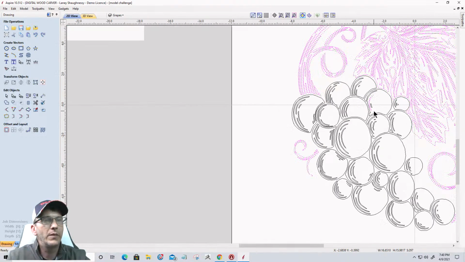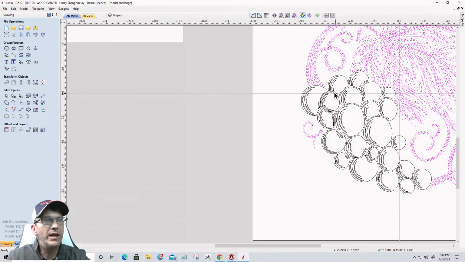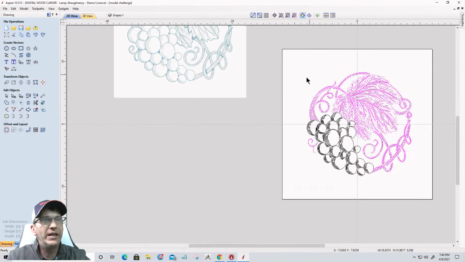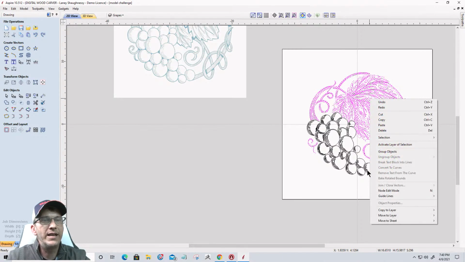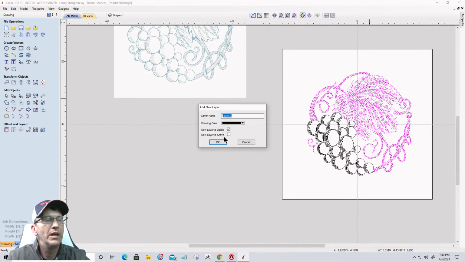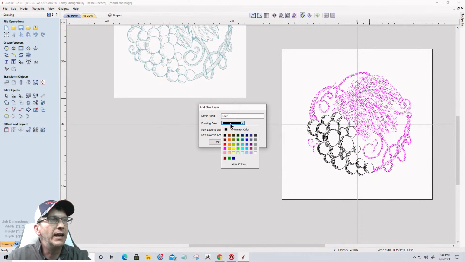All right, one more. So now all of my grapes are deselected, and everything else that's remaining, I'm going to right click and move to a new layer. And I'll just call this layer the leaf layer. We'll keep it black and we'll click OK.